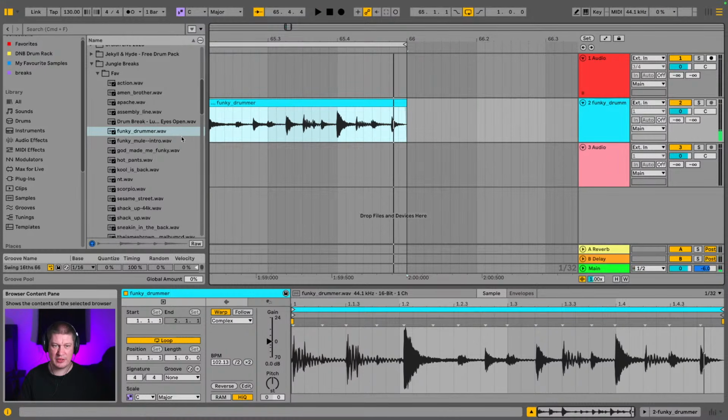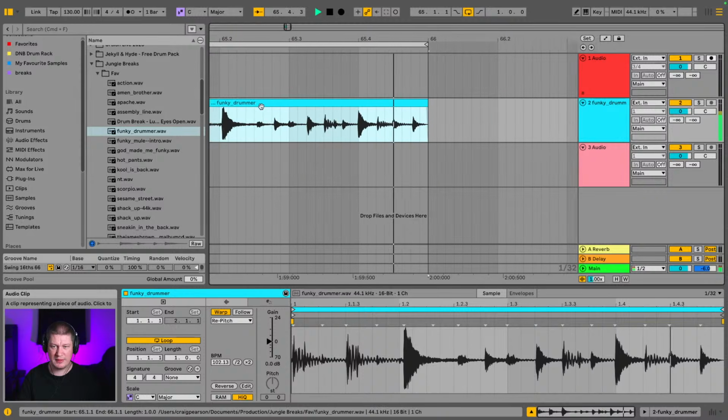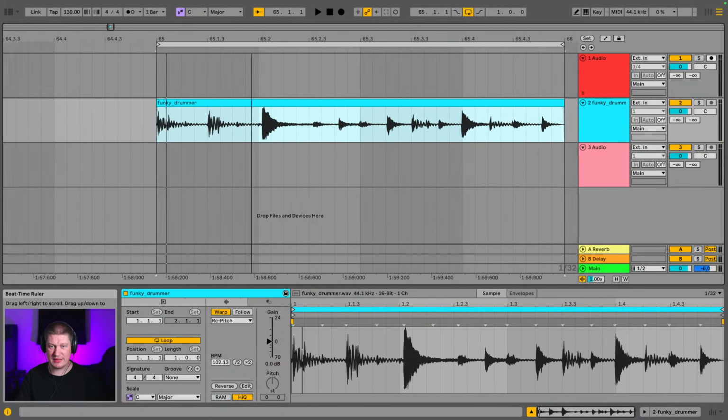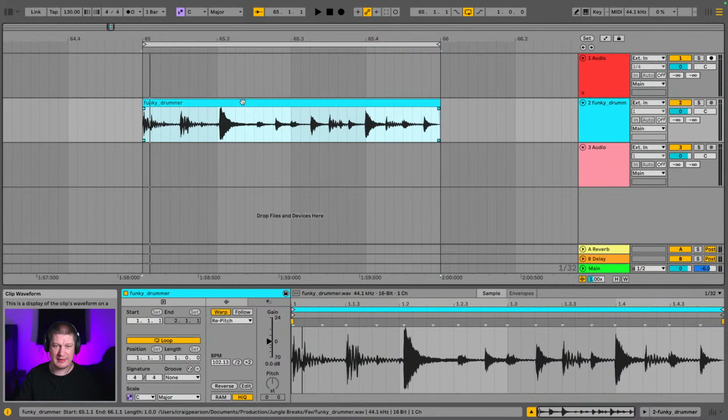So that's at 130 BPM. Now, it's currently on the complex algorithm, but I'm just going to put it to repitch. And that, instead of time stretching it, it just makes it faster so that it fits in with the project tempo of 130 BPM.